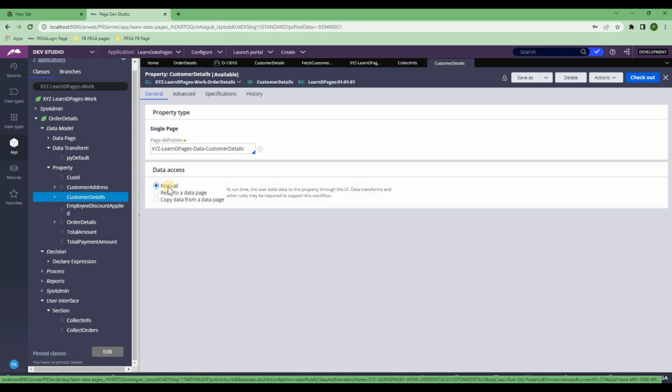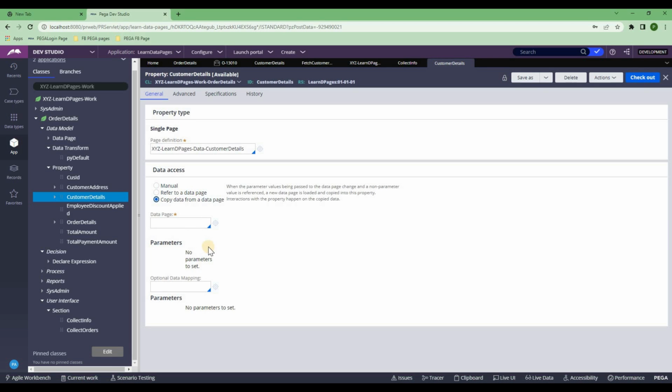Now here, as you could see, there are manual, refer to a database, and copy data from a database. Snapshot pattern is copy data from a database because we are copying, and SOR pattern will be refer to a database. As part of this session, we are going to understand snapshot pattern. So I'm going to go with copy data from database.